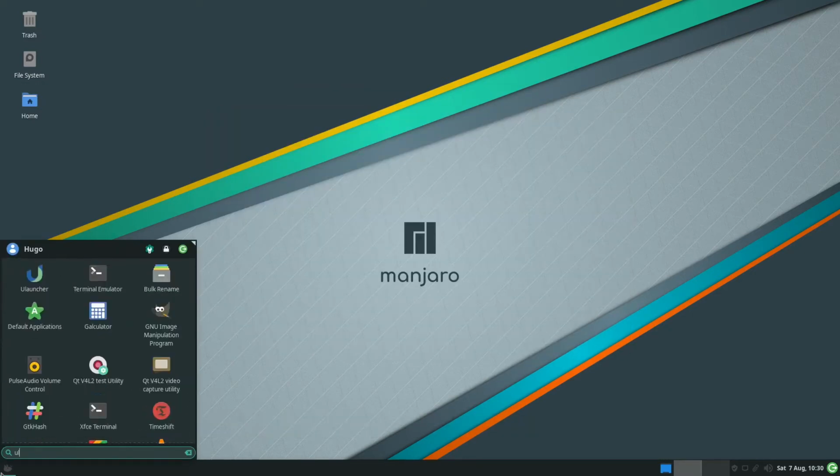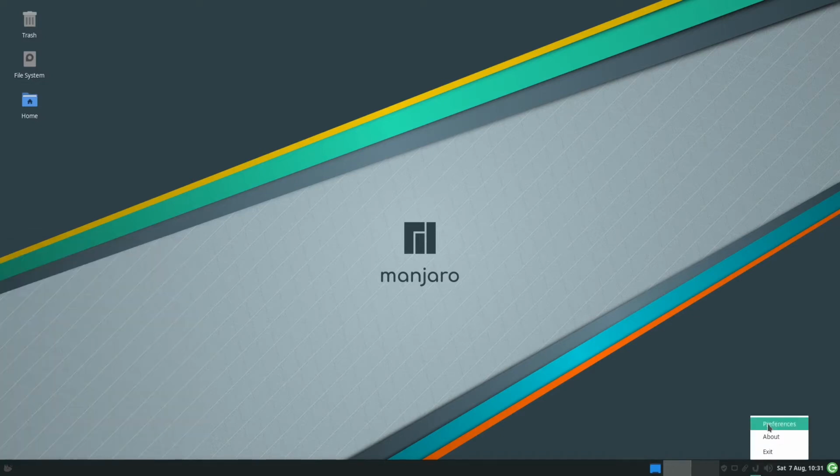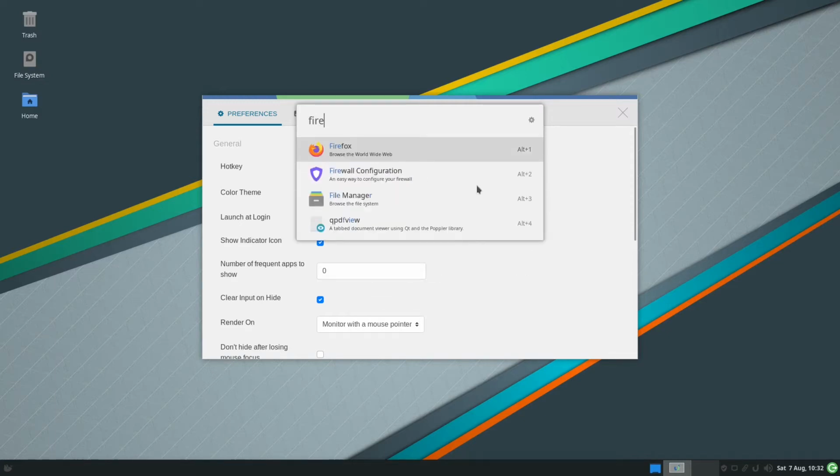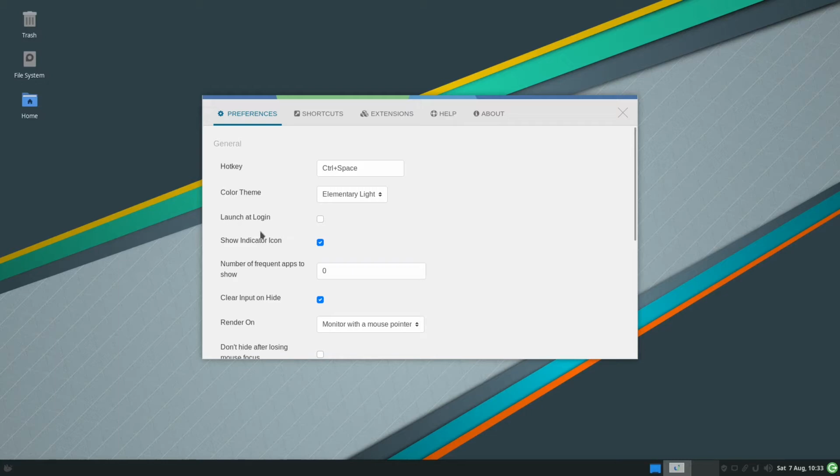Now we can start using it. The icon will be showing up here. And let's go to the preference to see how we can customize it. The default hotkey is Control and Space. So if I hit that, the launcher will show up, and we can start using it to search any applications here. Next, I want to mention this option. If we enable it here, the ULauncher will be automatically started after each login.